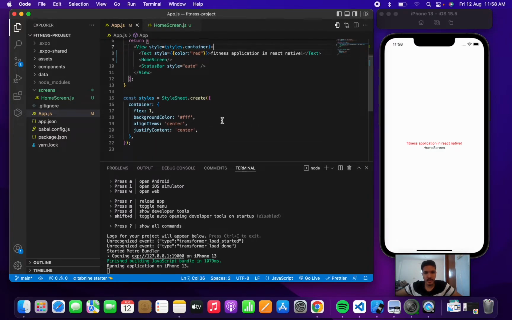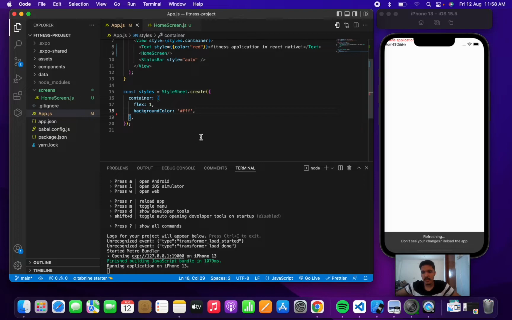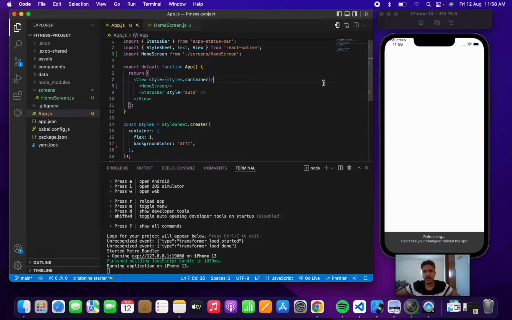So it is being centrally aligned because of these two styles, that is align items center and then justify content center. So let us remove that, and we can see the text going directly towards the top. Now the text is almost touching the status bar, because that's not in the safe area view. All right, so first let us remove this text that is not required. Now you can see only the home screen that is almost touching the status bar.